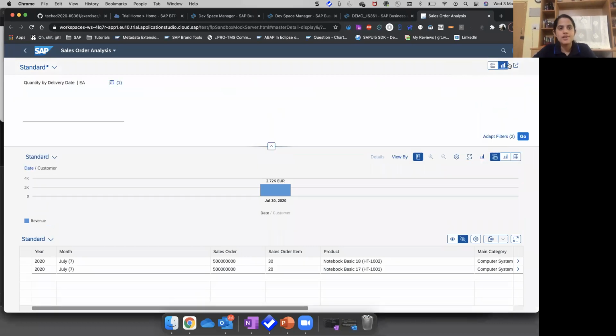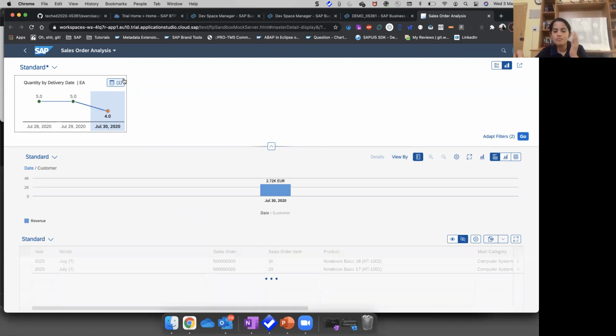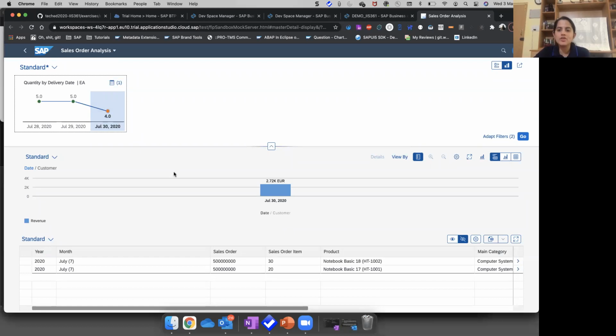Similarly, when the focus is anywhere inside the visual filter, be it the entire visual filter, the value help button, or the various data points inside the visual filter, wherever you are, a control enter for a Windows user or a command enter for a Mac user will again trigger Go.